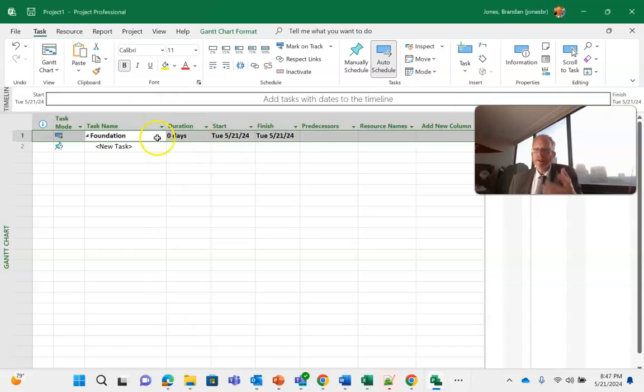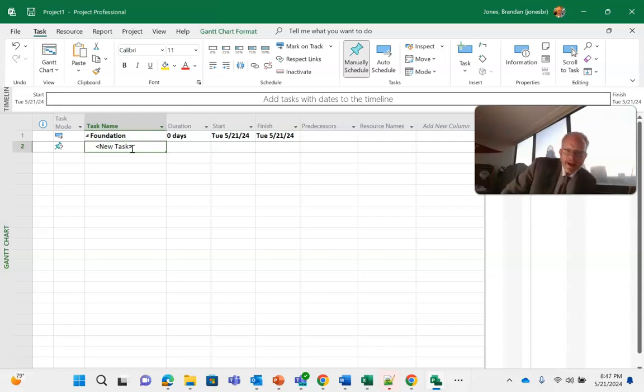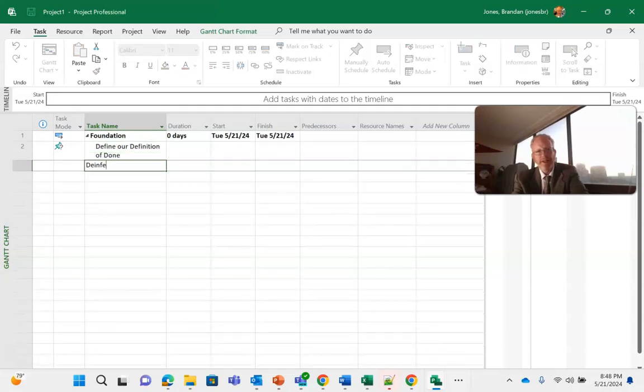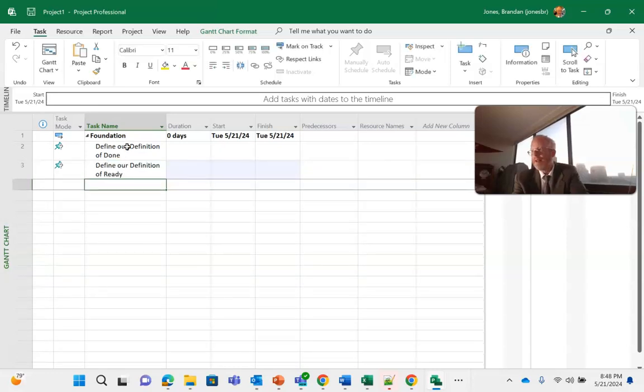But you notice that it kind of starts with this foundation task, and then underneath we have new task, which is just a normal work breakdown structure package. It's something that we want to do. So foundation is, okay, let's form a norm. Let's put the team together. A good foundational task would be define our definition of done. Define our definition of ready.